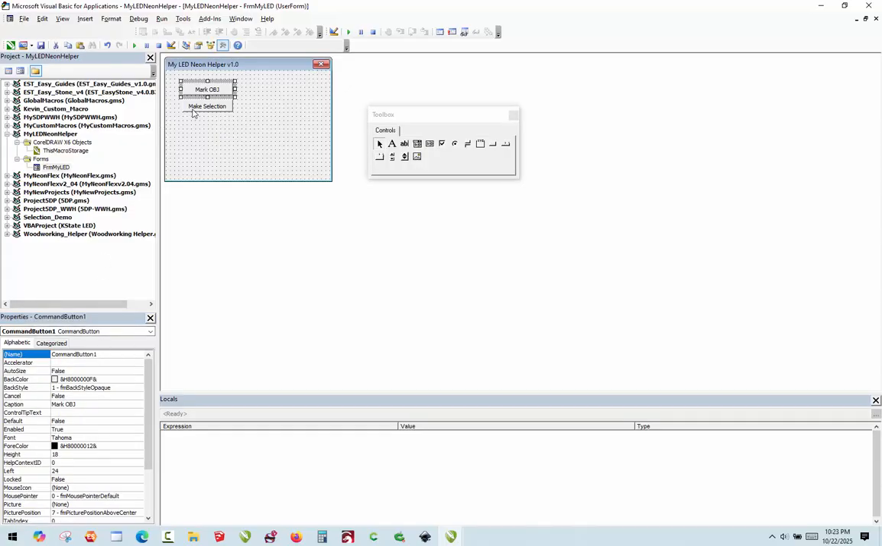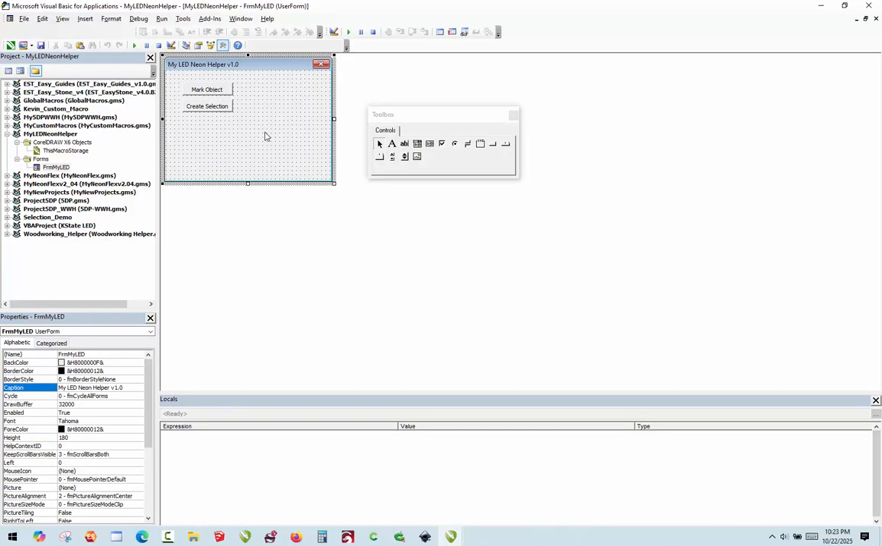So now that we've expanded this button size, let's go ahead and change the caption. Instead of Mark Obj, let's just go ahead and do Mark Object. And then instead of Make Selection, let's call it Create Selection. So we will create selection. Okay, so now we're going to mark the object and then we're going to create a selection.